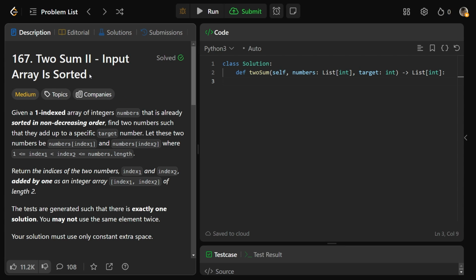Hey guys, Greg here, and let's solve 2Sum2, where the input array is sorted. It's a really interesting problem. I like it a lot.